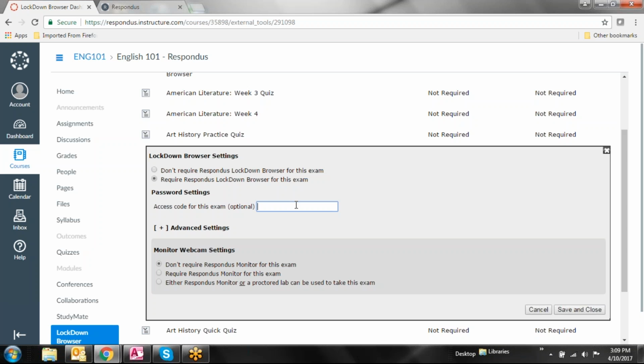So you can use the access code either in your test options when you're setting up the quiz, or if you prefer to use it here, you could use it in this area instead. So either or will suffice. It basically serves the same purpose. We just give you a couple of different areas to utilize that access code if you decide to use it. But for today, we're going to leave it optional. We're going to leave it blank.